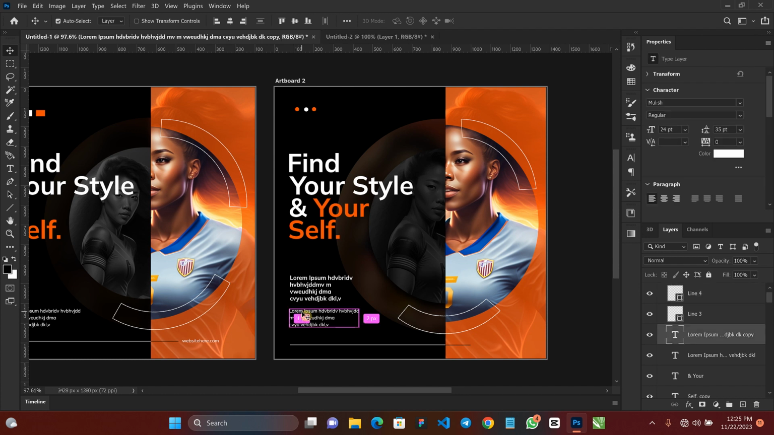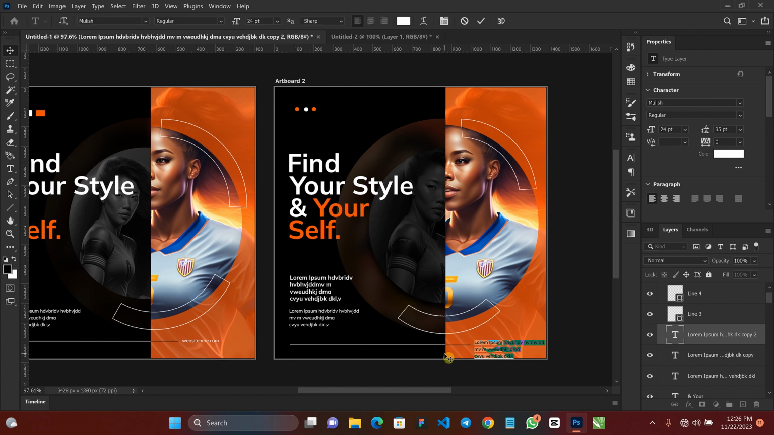So I'm going to duplicate this to this section here. Then as you can see, there is a website here, something like that. So website here.com, and boom, that's just exactly what we are trying to achieve.